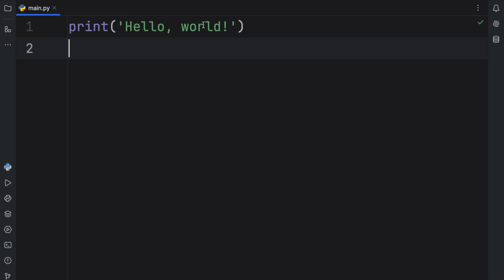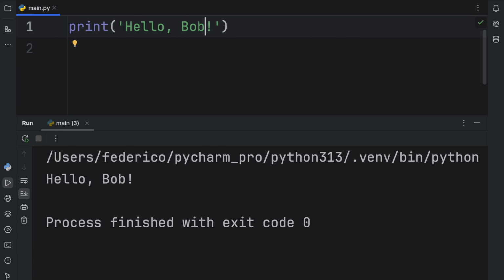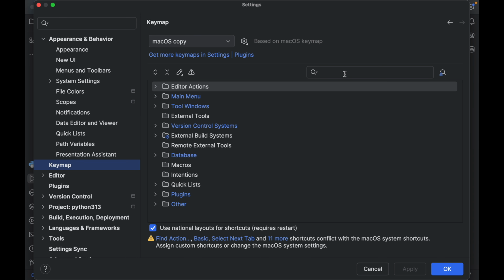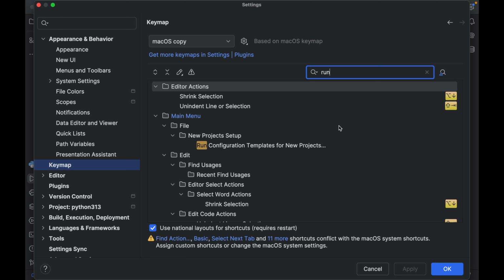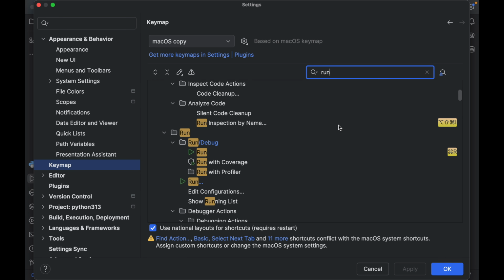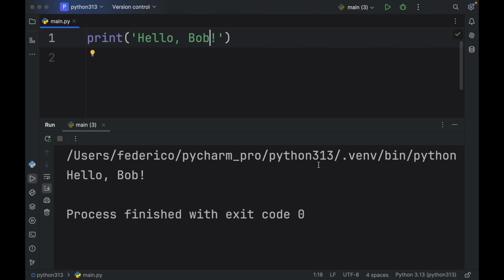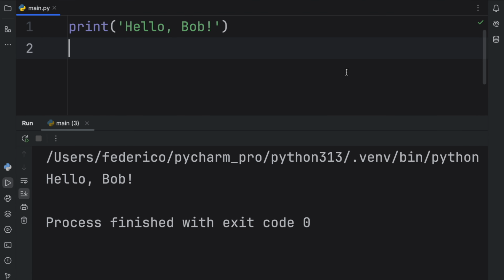And we can change this to anything we like. We can even type in hello Bob. And I'm using a shortcut, which is Command+R to run my scripts. If that doesn't work for you, you're going to have to go to settings, then go to the key map and type in run. Then inside here, you'll find a section called run and debug. And what you want to select is the run feature and assign it your own shortcut. Anyway, I'm going to be using that shortcut from now on.